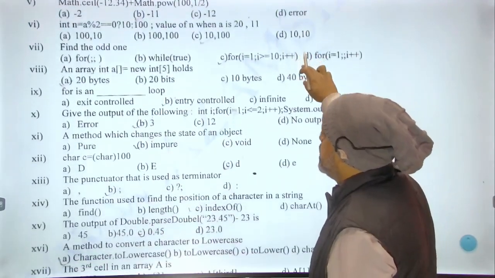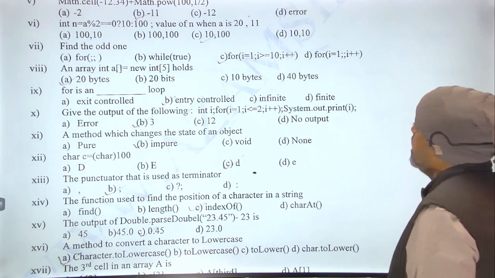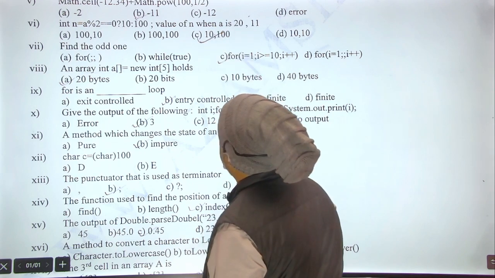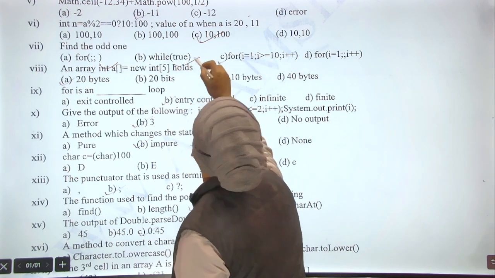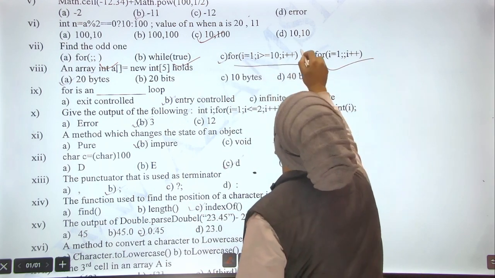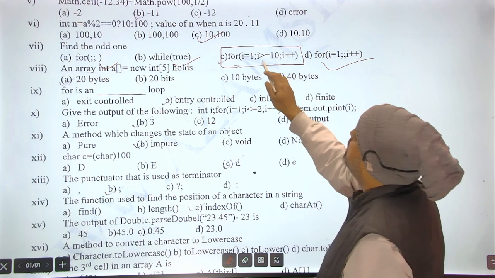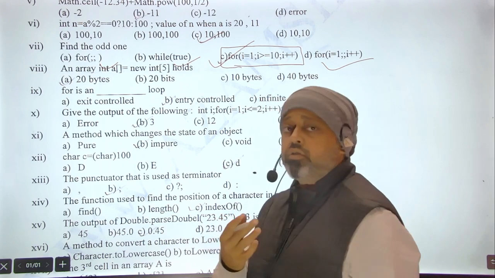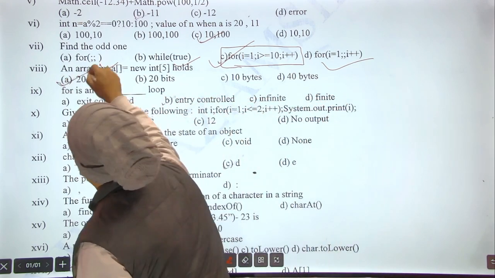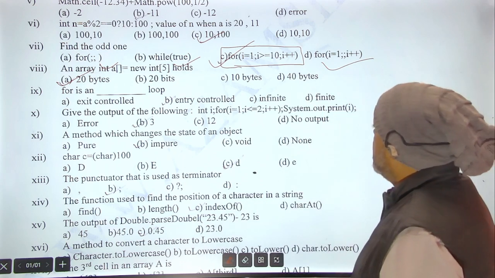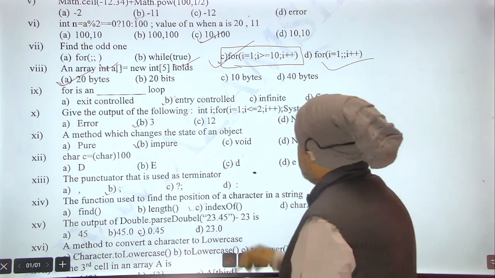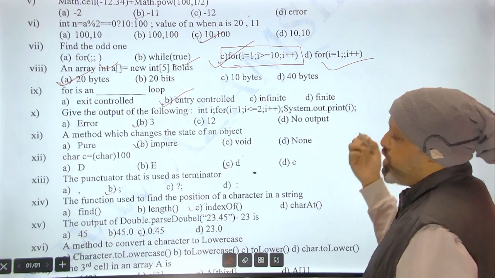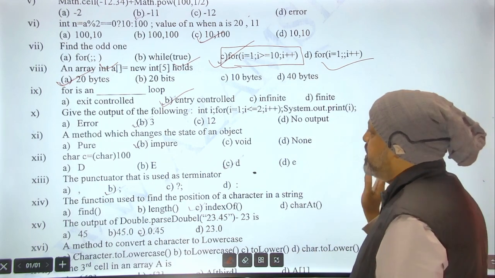Number 6 we have done. Find the odd one: this is an infinite loop, this is an infinite loop, and this is an infinite loop. But actually this one is not an infinite loop. At a certain time this condition will become wrong, so this will be the answer. An int array holds 4 bytes each, so 4 times 5 is 20. For is an example of entry control, exit control, infinite, or finite? I have gone with entry control. Some students told me finite can also be, but with for you can also have an infinite loop, so finite will not be there.